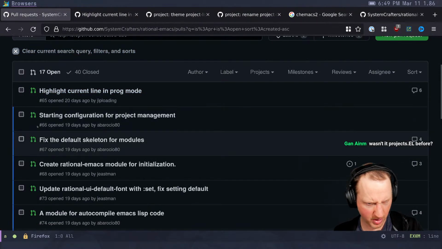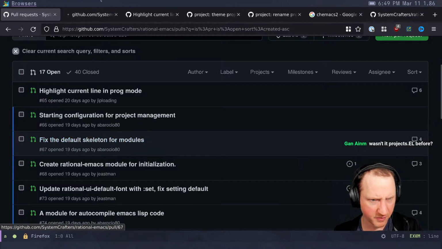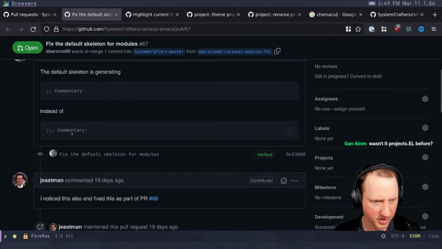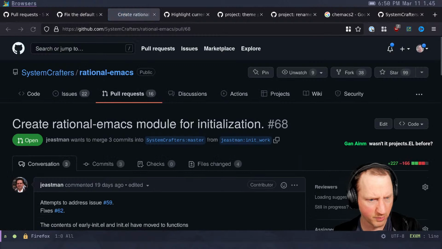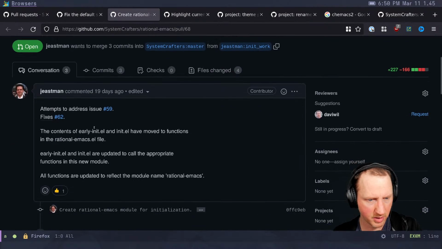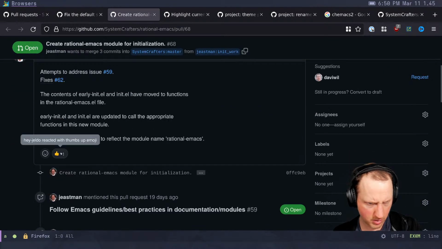Okay, so what else? Fix the default skeleton for modules. Let's see, the default skeleton is generating commentary instead of commentary. I think John may have fixed it somewhere else. Okay. Create Rational Emacs module for initialization. So let's take a look at what's in here, because this may be useful.